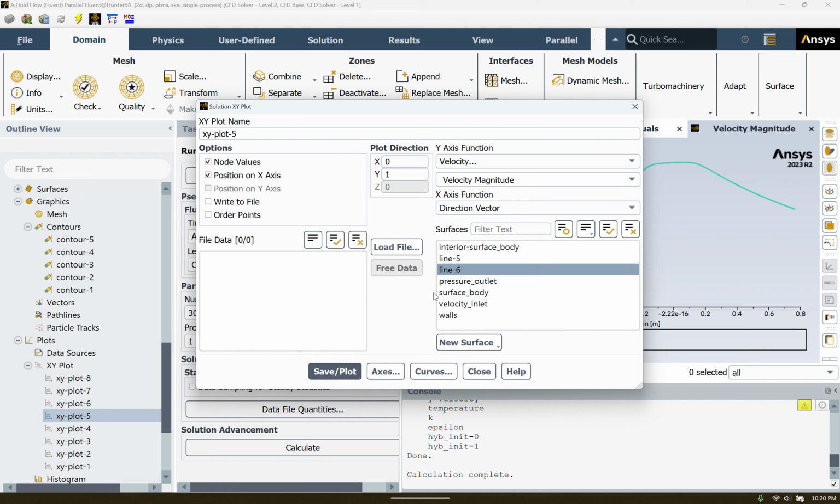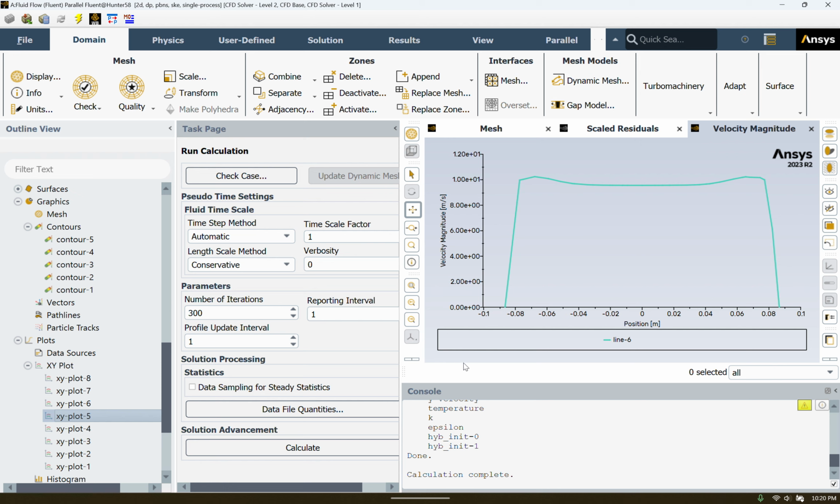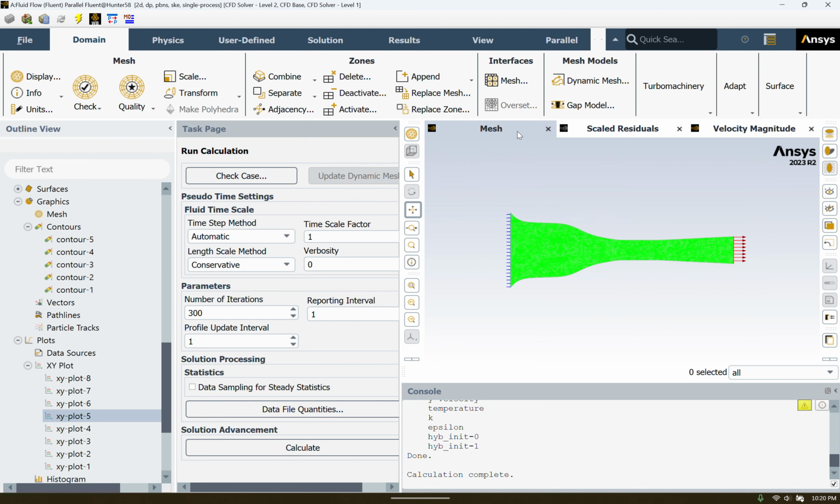So this line 6 will be in the test chamber, and it's a vertical line. So this is what we get for our vertical line with velocity magnitude in this test chamber. And what I mean by a vertical line, it'll be centered right here in the test chamber. And that's how you do your wind tunnel meshing in Workbench and Fluent. Thank you very much.